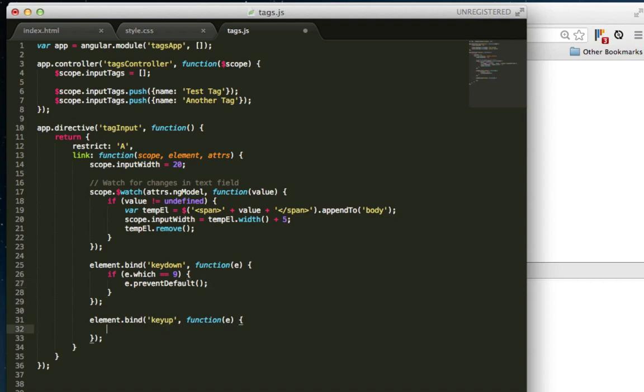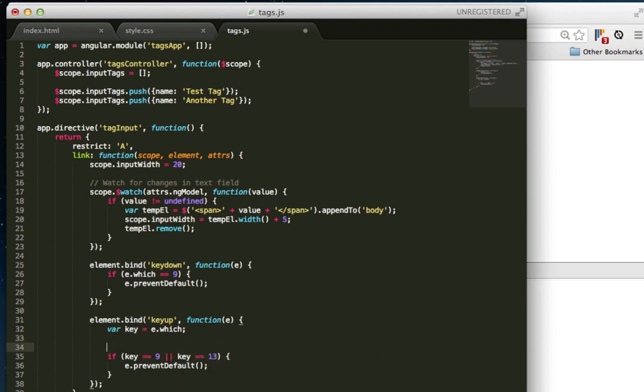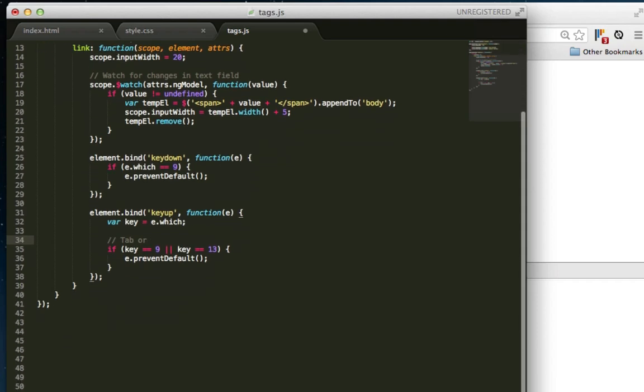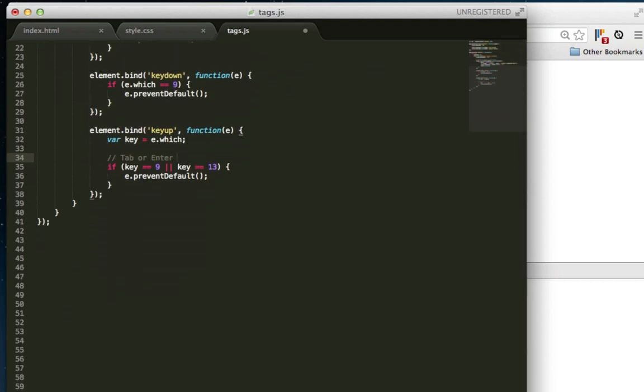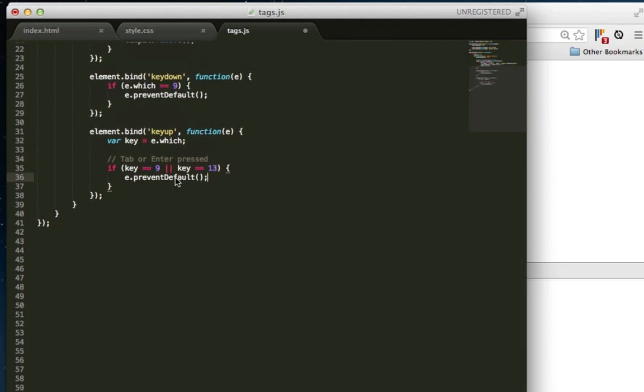And then just as a safety precaution, we're going to do the same thing here in the key up. But actually, I'm just going to change this a little bit. I'm going to actually get the key here. I'm just going to do e.which. We don't need that. And then we're just going to do if key equals 9, or the key equals 13, which is the key code for enter. So let's just do tab or enter pressed. So we're going to prevent the default from happening.